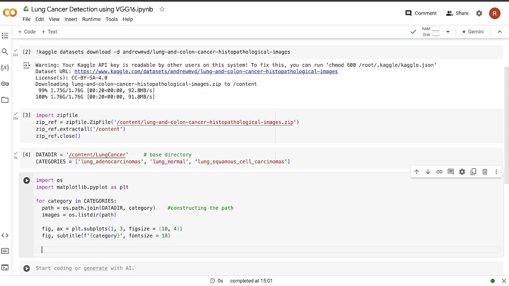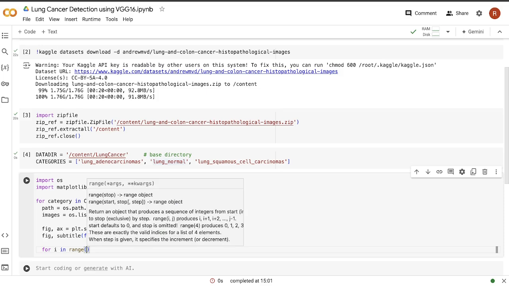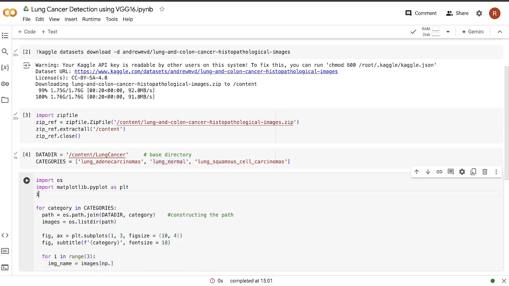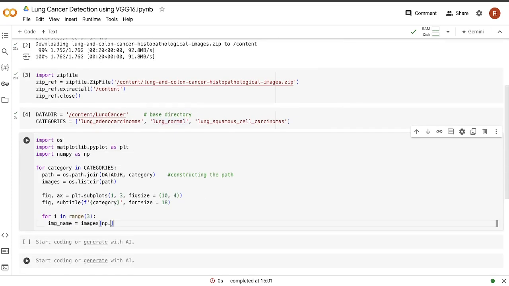Now after that we will create a for loop here. So for i in range, and we want to display 3 random images, hence the range will be 3, that is 0, 1 and 2. Then we will say image name. Let's say the image name will be images, that is the images that we are getting from this path. Then we will make use of random module from numpy. So we also require numpy here. Import numpy as np. So we will say np.random.randint, and we have to give the starting index and the ending index of the images.